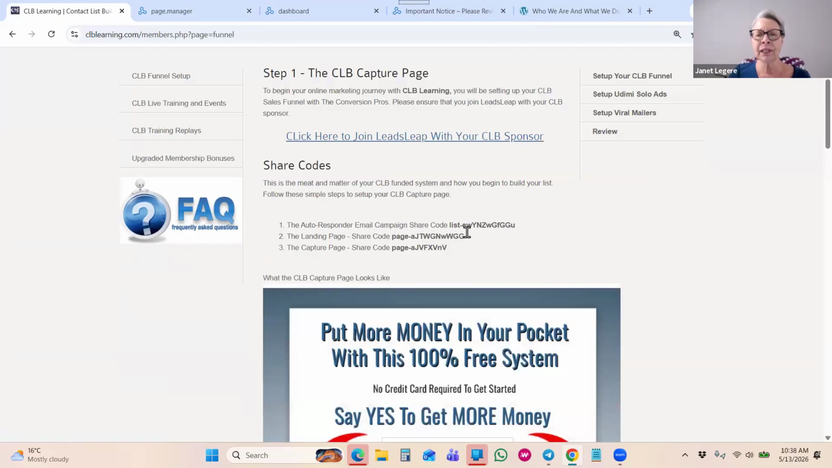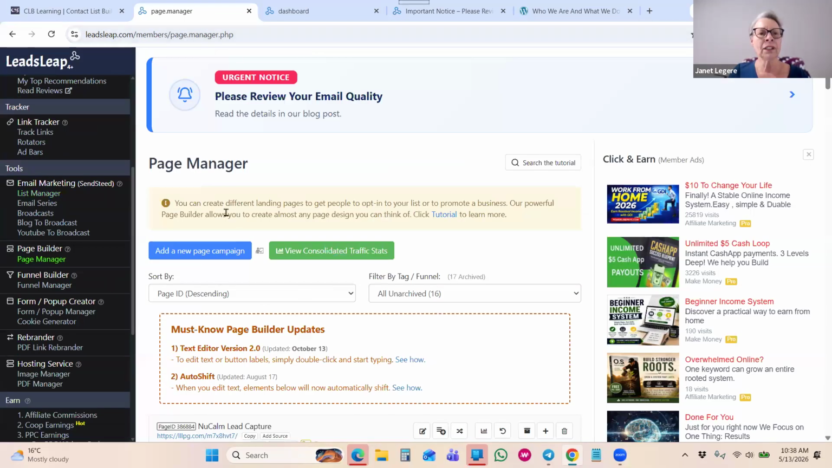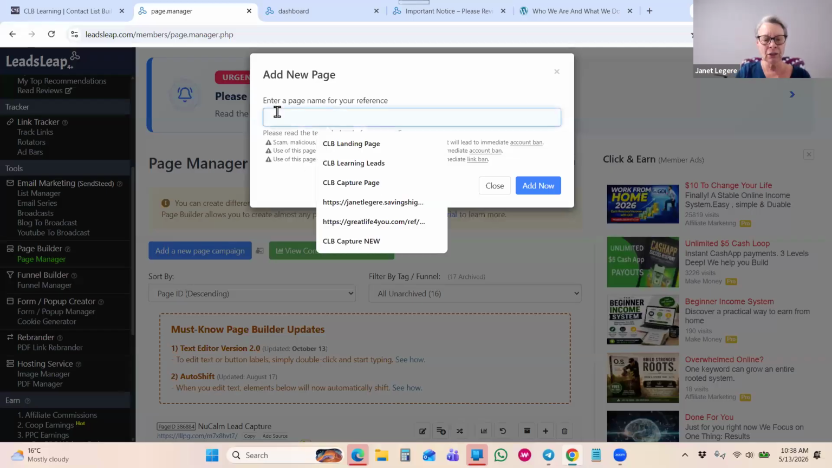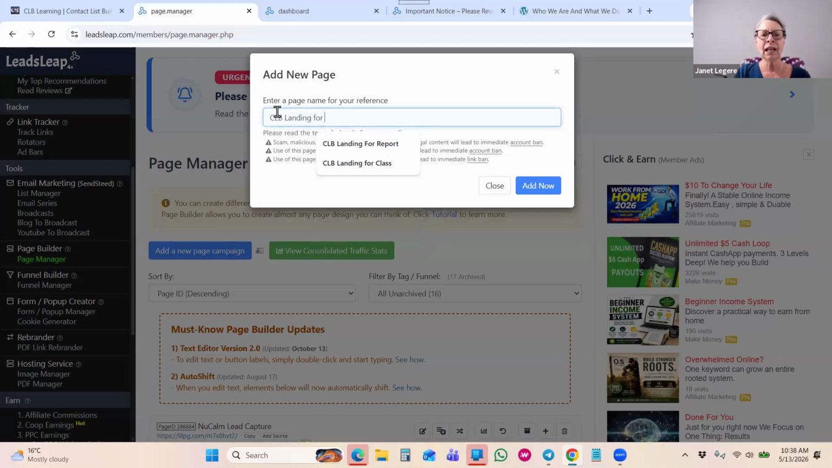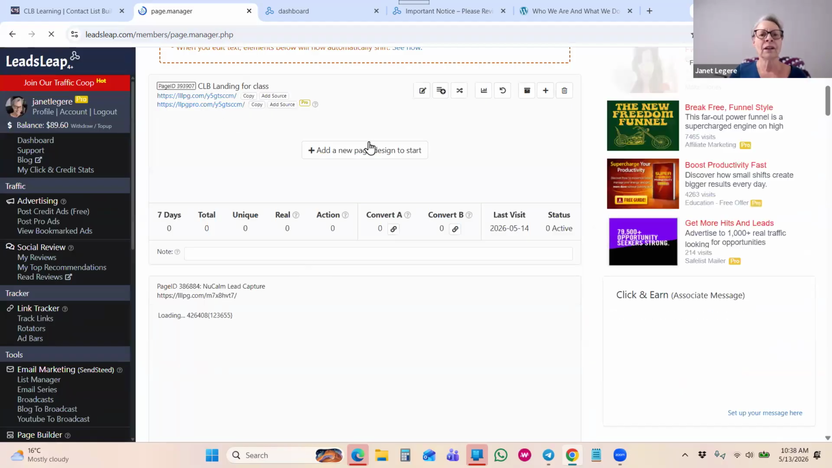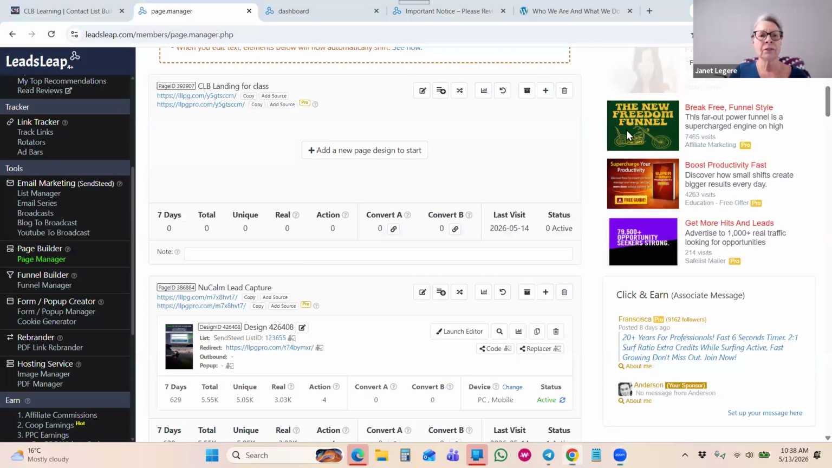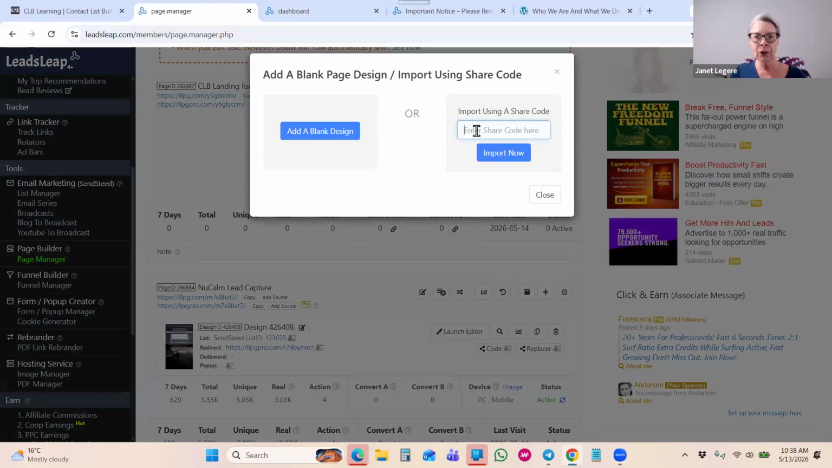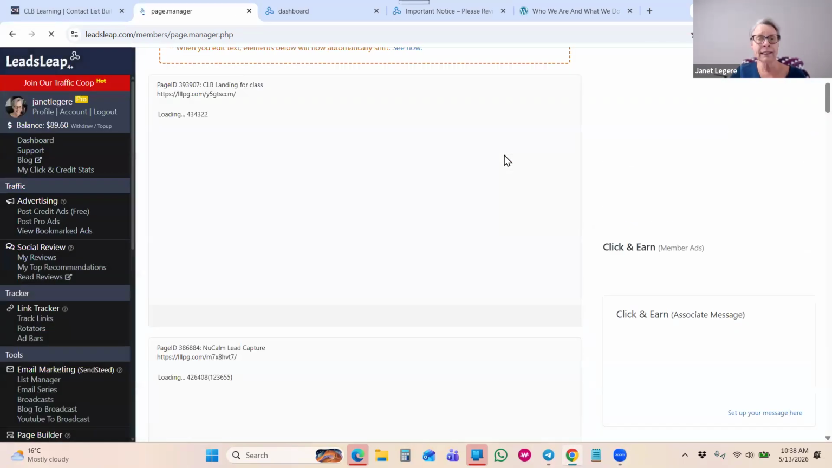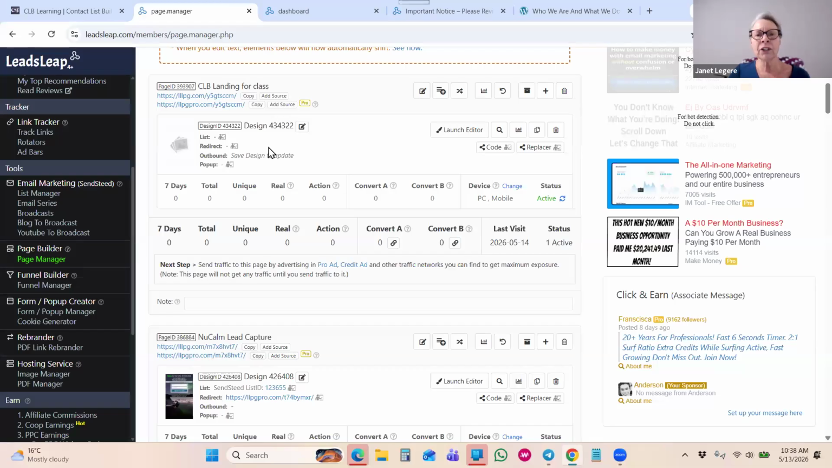So now we're creating a landing page. I'm just going to copy this code from my landing page, and we're going to create a new page. I'm going to call it CLB Landing for Class. All right, once you've set that up, now you need to add a new page design to start. You're going to click on this, and we're going to enter the import code. You can also create one from blank. If you're a free member, you can create a landing page from scratch. So here is our landing page.